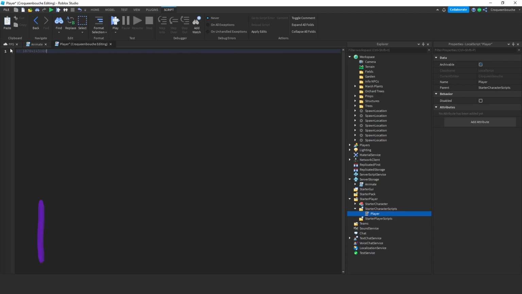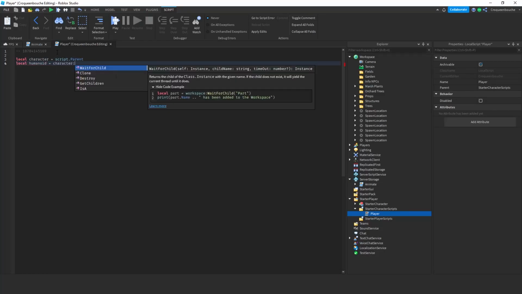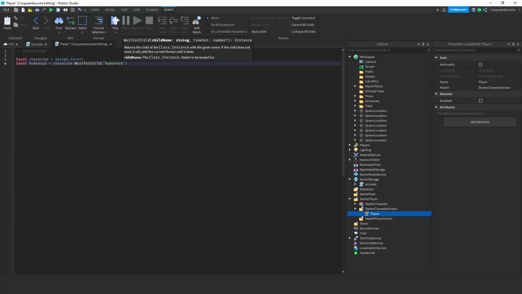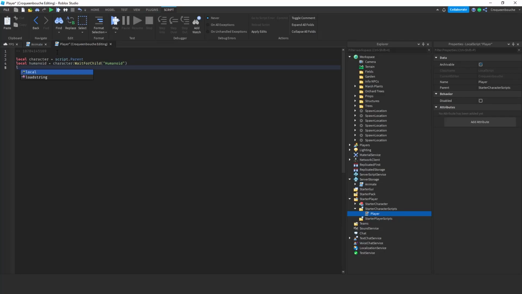We will start by creating some references. Since this script is going to be attached to our character, we can create a reference for our character easily. Local character equals script.Parent. We can find the humanoid under the character. Local humanoid is equal to character:WaitForChild("Humanoid"). Also, we have an animator under the humanoid. We are gonna need that. So local animator is equal to humanoid:WaitForChild("Animator").